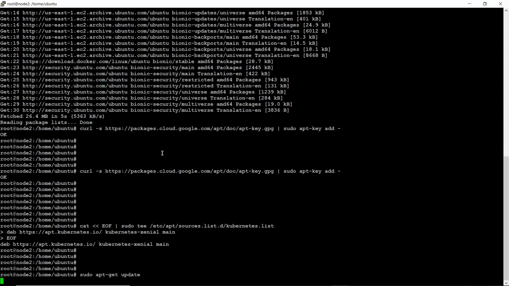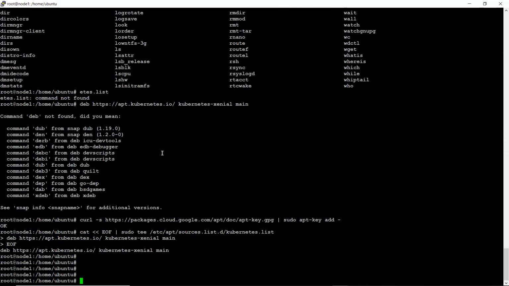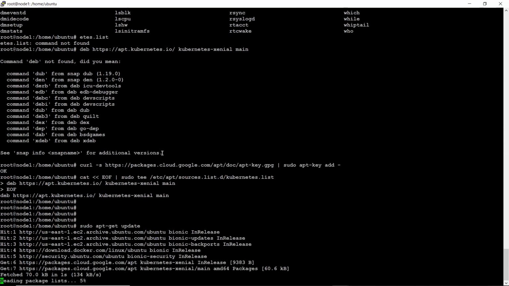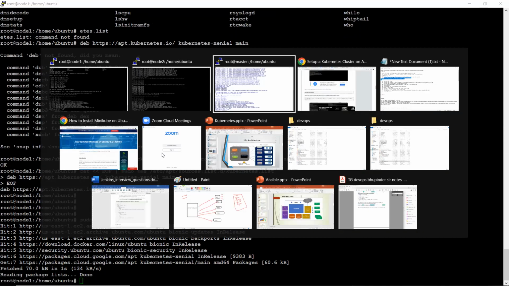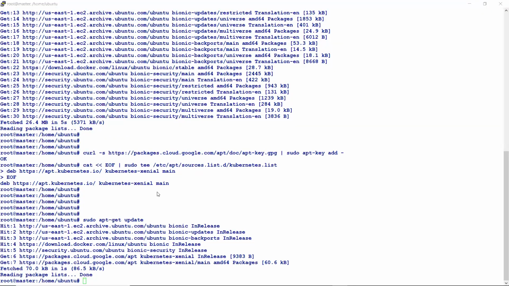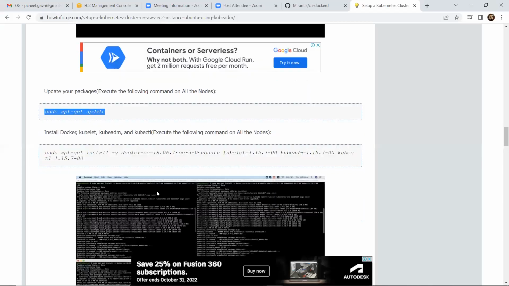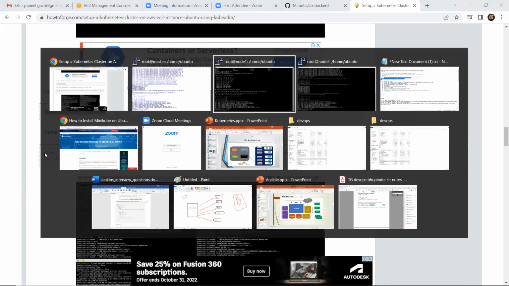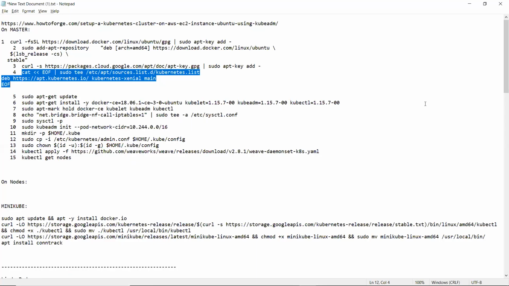Let's do it on all the nodes. Okay, so this is also done. Package update done. Now, we have added the repositories right now for the Docker, Kubernetes, and all these. We have added repository. Now let's install it. Okay, now we have to install Docker, Kubernetes, and all those components.